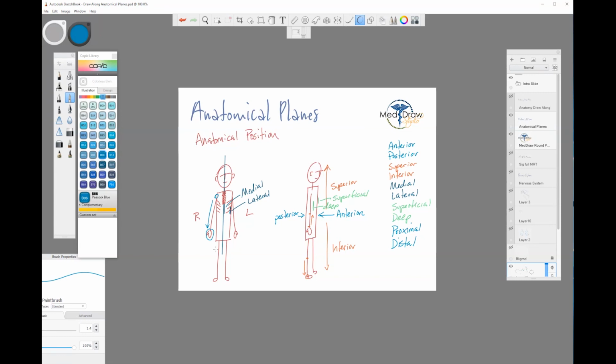Alright, that was bad. Proximal things are closer to the origination of a structure. So your elbow is more proximal to the shoulder than your hand. Your elbow is closer to the origin than your hand. So let's put distal here, and we'll put proximal here. That's quite a few terms.